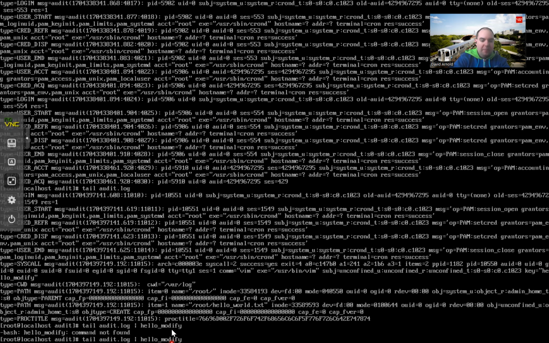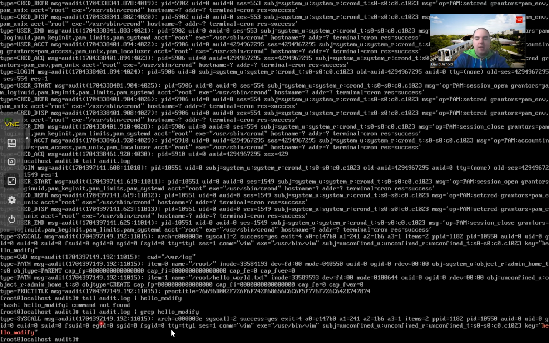Oops, sorry. We're going to grep it. And we see it here. So we say key, hello modify, and that's how we can look for things. For instance, in a competition setting, let's say we know that nobody should be modifying etc password. Nobody should be modifying the cron jobs.